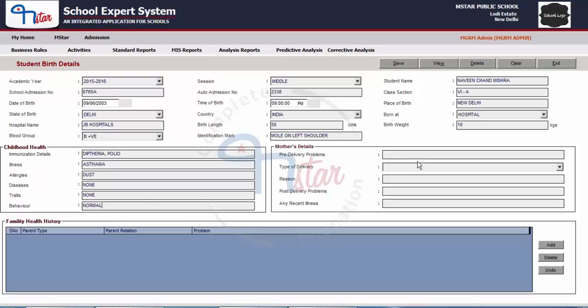The mother's details at the time of birth of the student can also be captured in case they are available. For example, the post-delivery problems, if the mother had any, you can enter a maximum of 100 characters in this field. Both text and number can be entered. You can also capture the type of delivery that the mother had and the reason for any problems or the reason for the type of delivery. You can enter a maximum of 200 characters in this field.